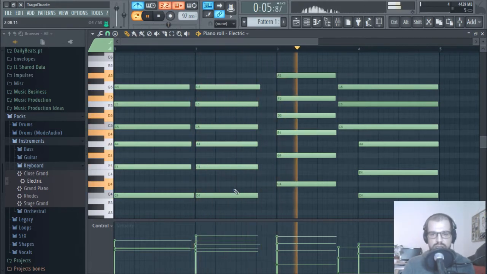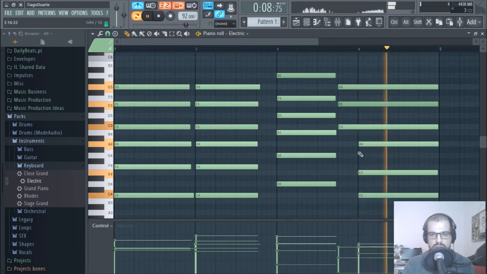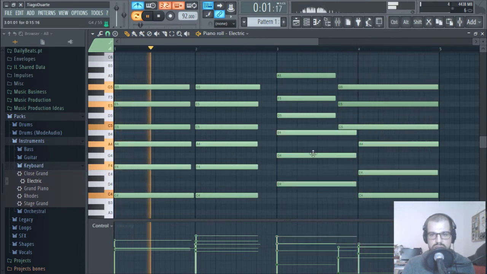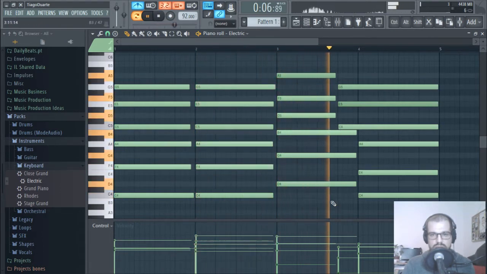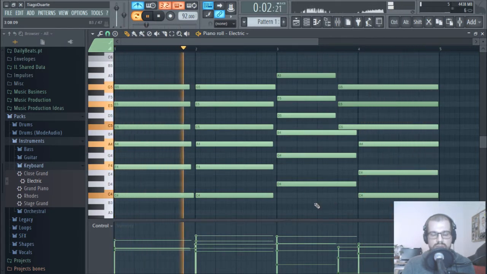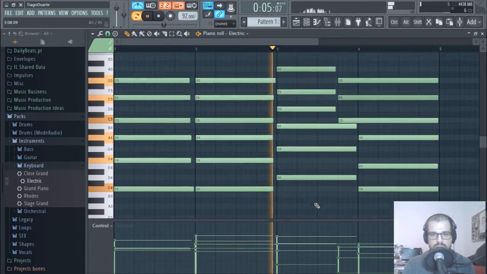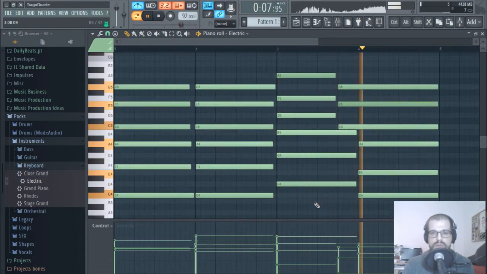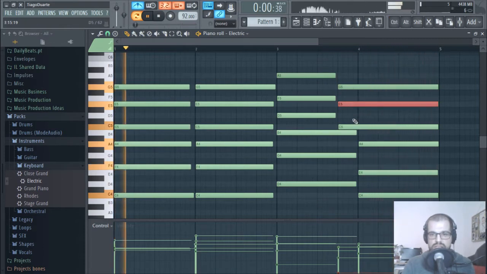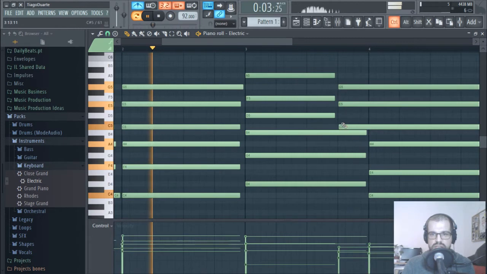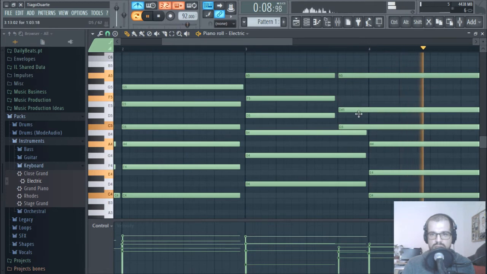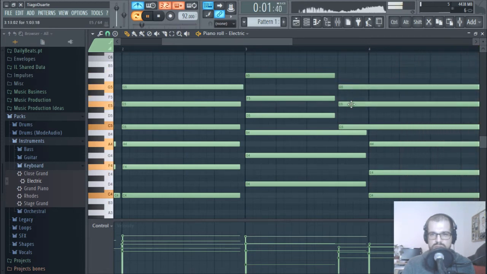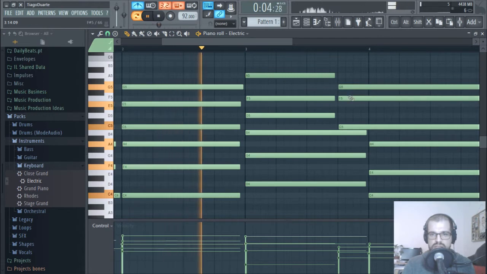Okay, so now I need to change this one. Let me increase this here. Okay, so maybe I can change this one. Let me increase the velocity. Here I don't like it too much. Maybe like this. No, it's too much. I think this was the pattern, so let's listen like this.